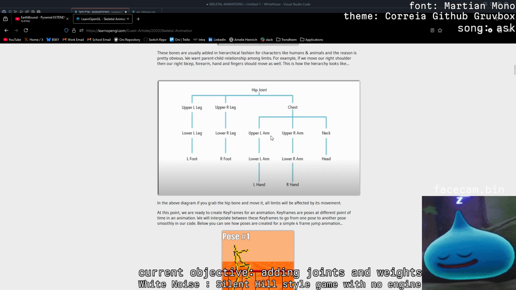And I'm guessing that if you move the hip joint a lot, for instance, your upper leg isn't going to move as much. So I'm guessing that there has to be some weighting to make sure it doesn't move like crazy.